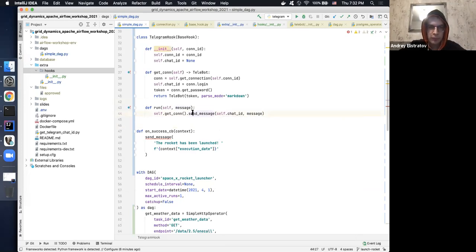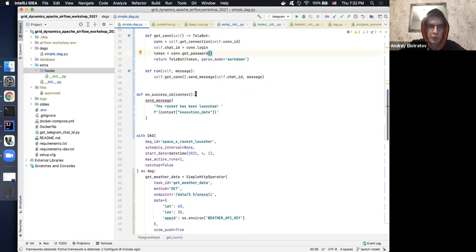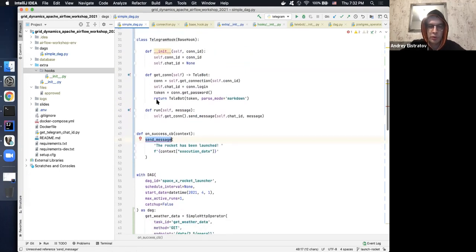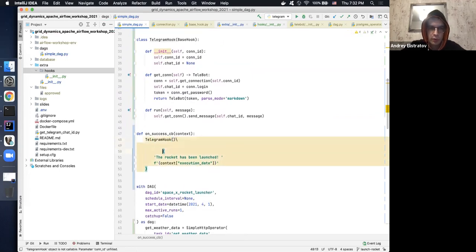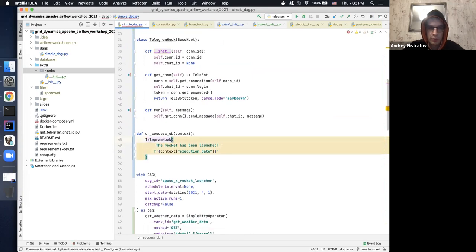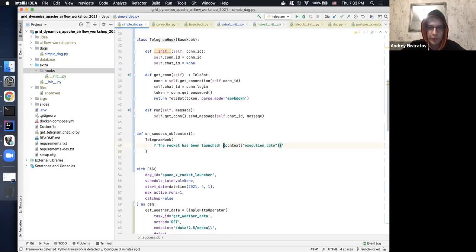Okay. And as you can see, you can also have a singleton here to not instantiate it, or whatever you prefer, basically. And here we would just use a Telegram hook. We can construct it. Let me just do this. So this is the message, right?